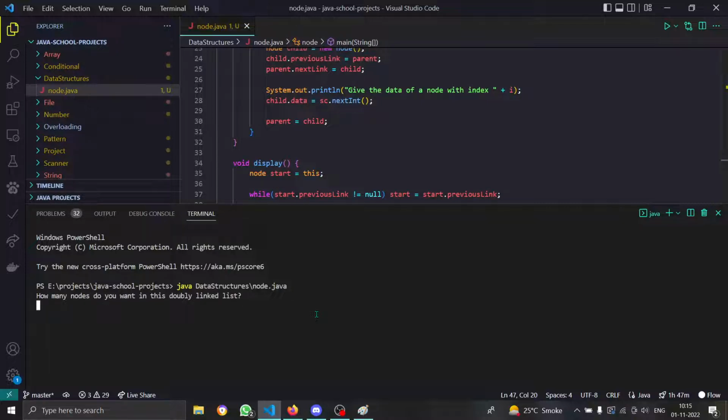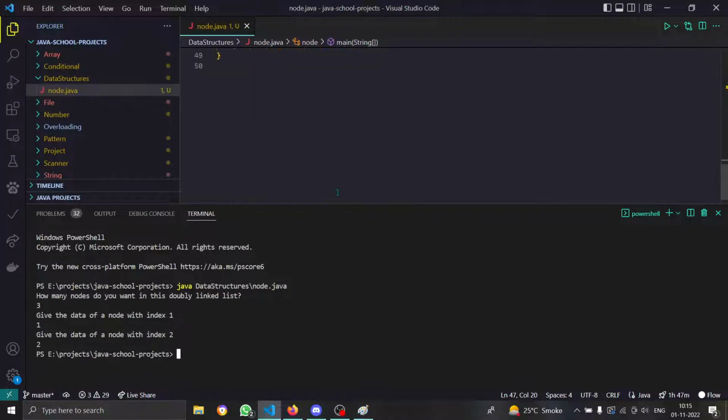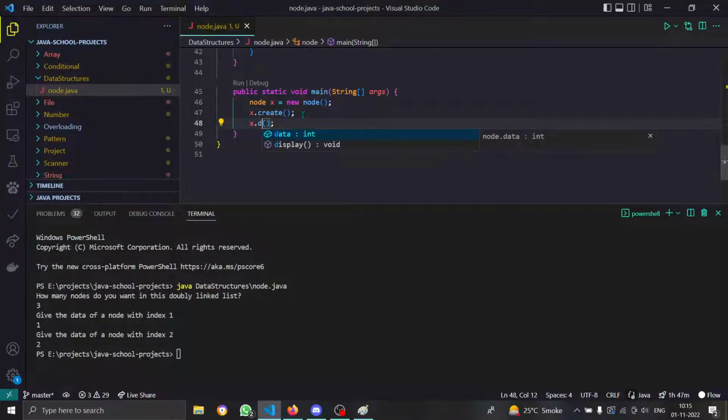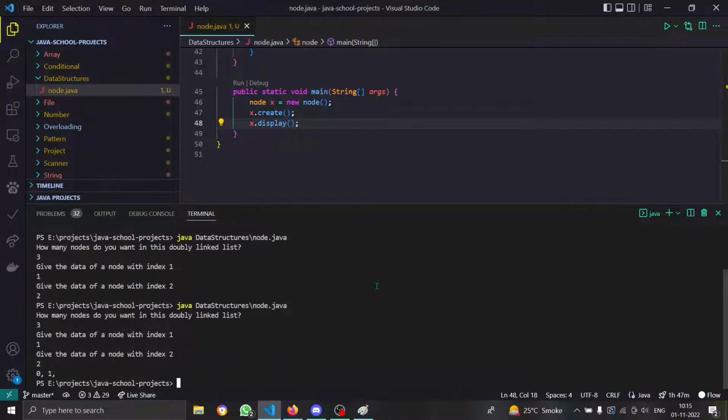How many nodes do I want? I want 3. Give the data of node with index 1, 2. Boom! I forgot to do the display function. I'm so dumb. All right. Let's see x dot display, and if it works, I will be amazed for sure. So 3, 1, 2, and it logged 0 and 1. It didn't log the last one.